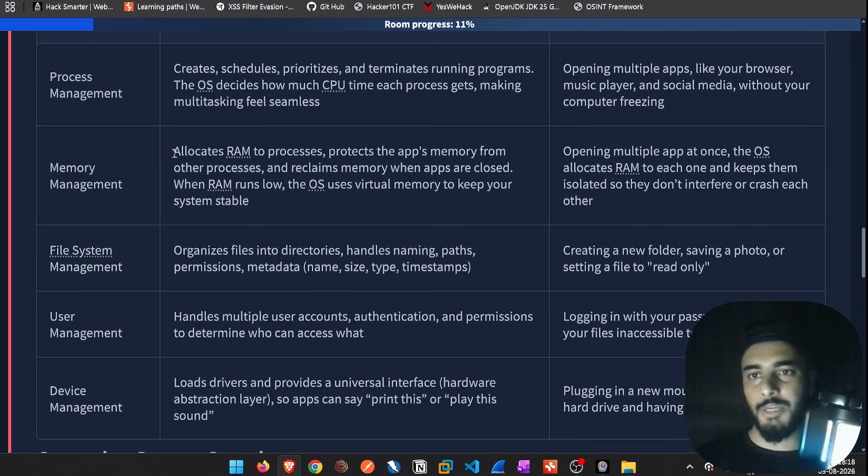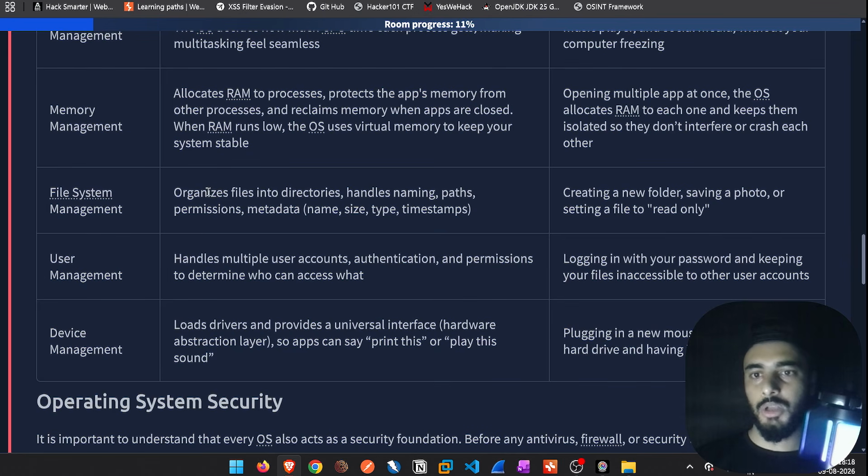Now, second is memory management. It allocates RAM to processes, protects an app's memory from other processes, and reclaims memory when apps are closed. When RAM runs low, the OS uses virtual memory to keep your system stable. When opening multiple apps at once, the OS allocates RAM to each one and keeps them isolated so they don't interfere or crash each other.